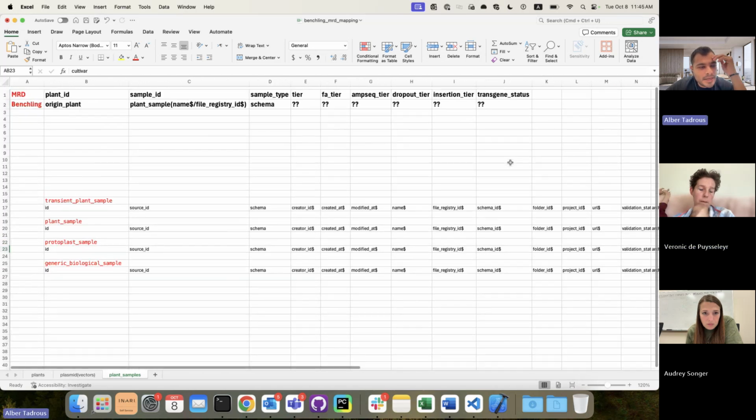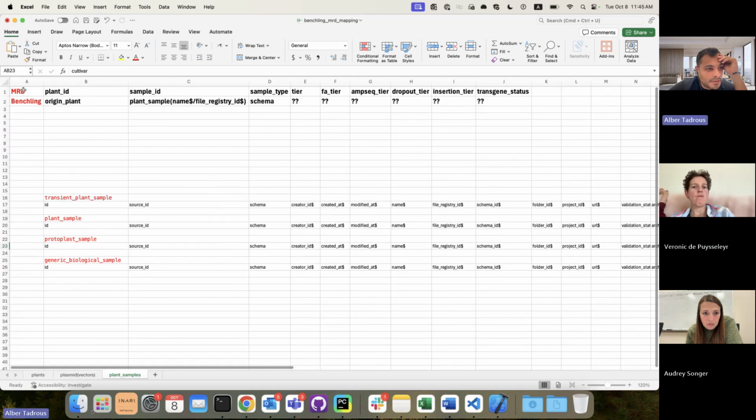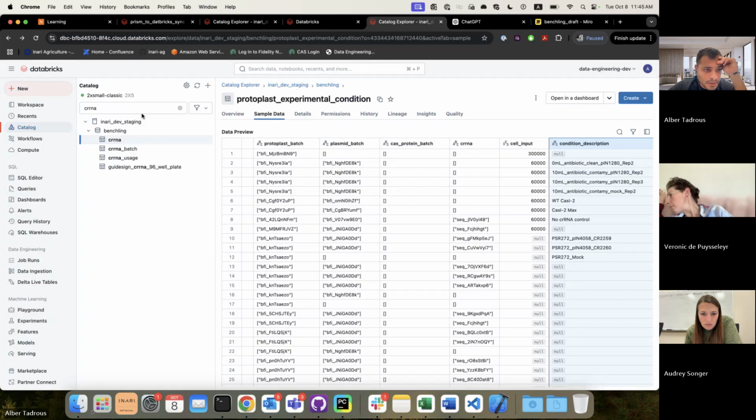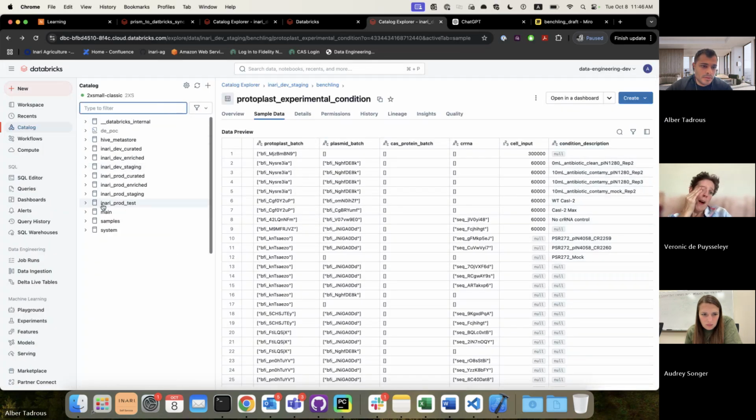So let's take a look at what we have in MRD. Okay, so plant sample table, let's open the database. It's moving.